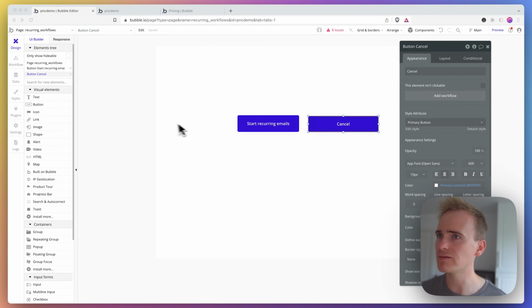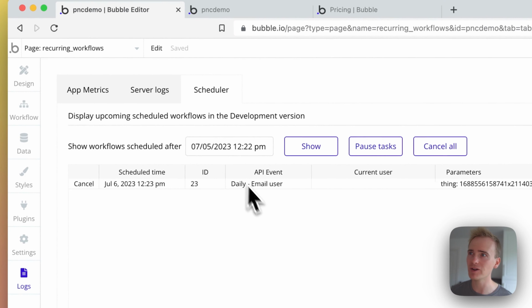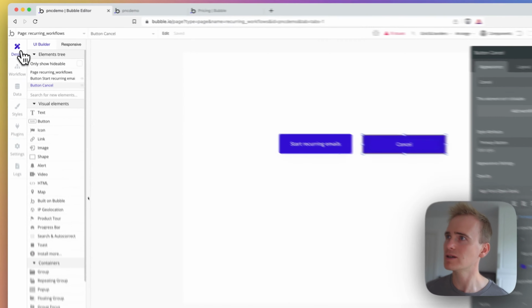So what we have so far is showing you how to create a backend workflow that is a recurring workflow and is scheduling this event daily email to users. But how do you cancel it? And it's really quick and easy to do so.